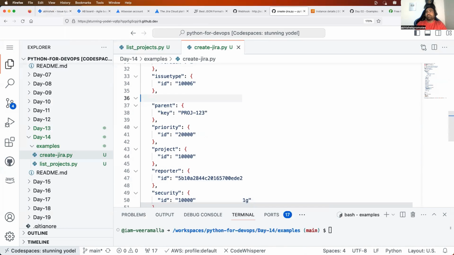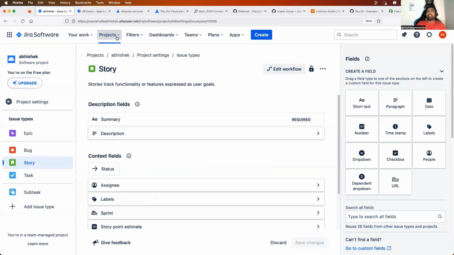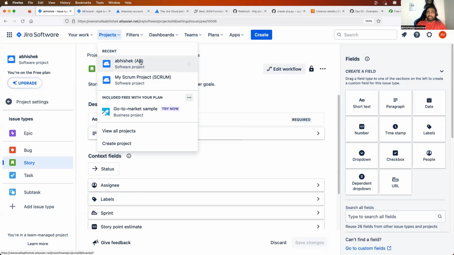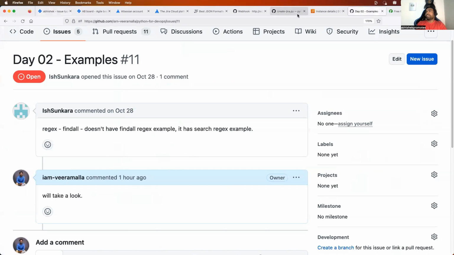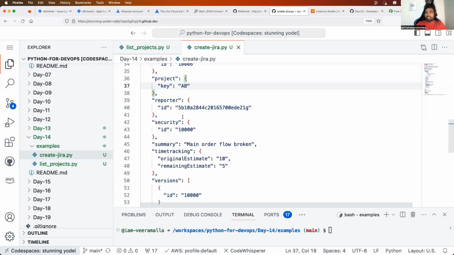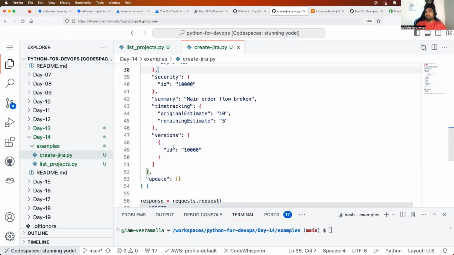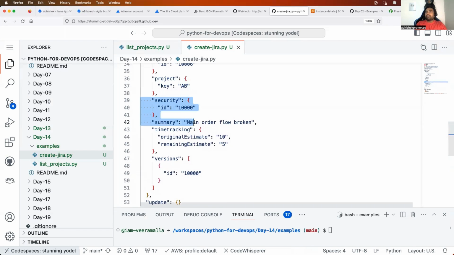And labels I don't need. Priority is not required. Project, instead of project ID, you can give key, and key is AB. When we created the project, you must have noticed, like this is the project that I've created, for example, Abhishek, and in brackets, you see something called AB, right? This is my project key. So use that as a project key. Reporter, you can keep as is or just remove the reporter because anyways, you're using the API token thing.